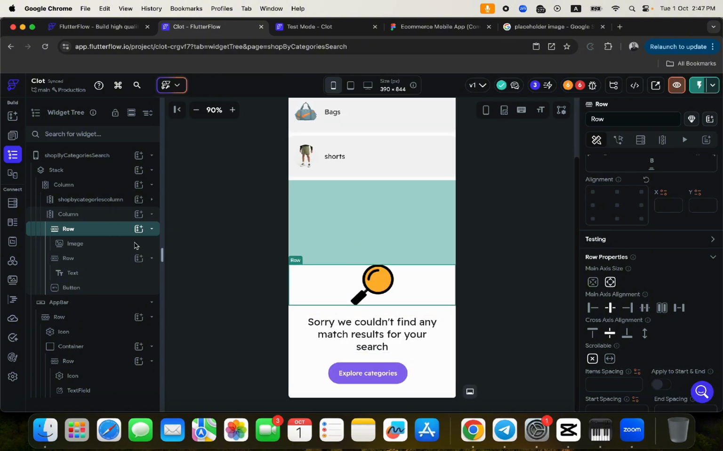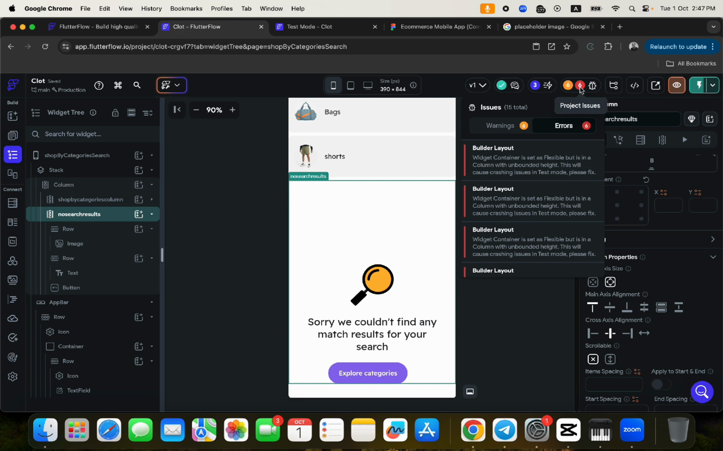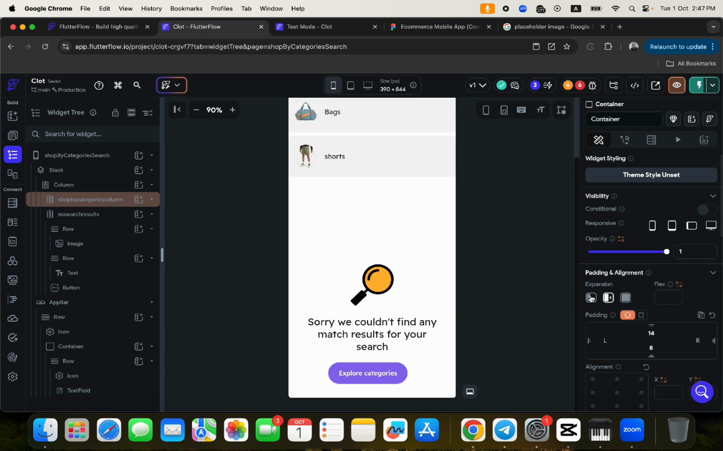What we need to do is I'm going to rename this column. You see this column? I'm going to rename this column and say no search results. No search results. Okay, all right, no search result. We have some errors. So let's just change it to these.